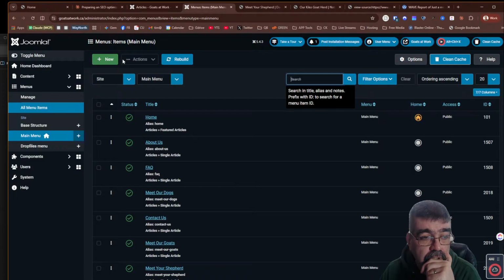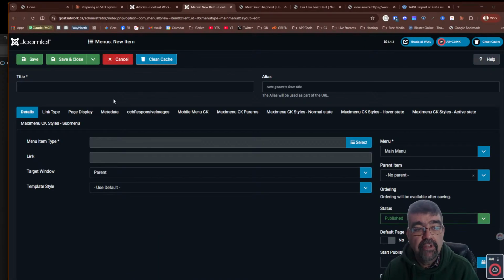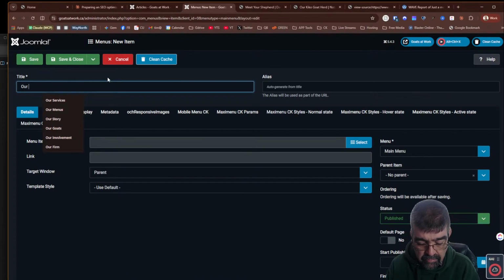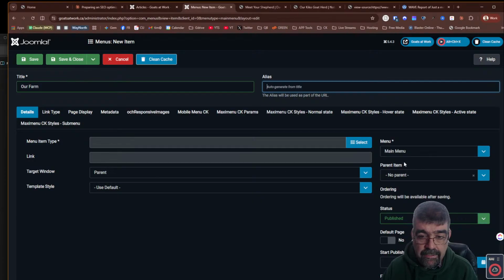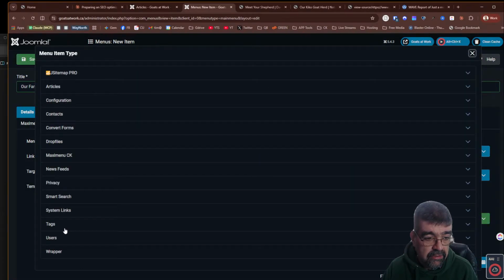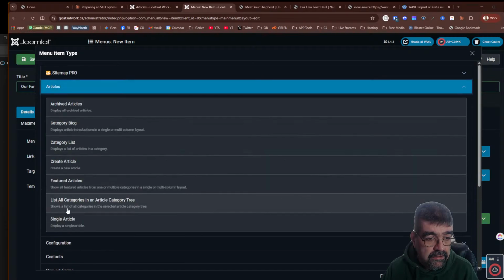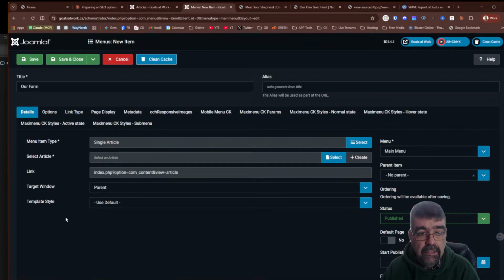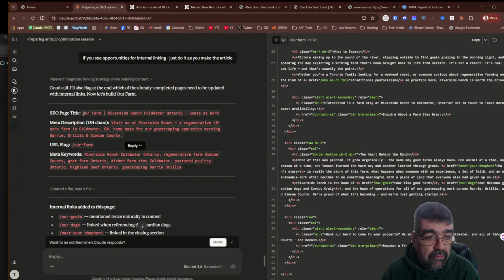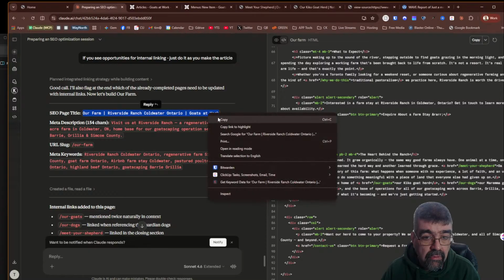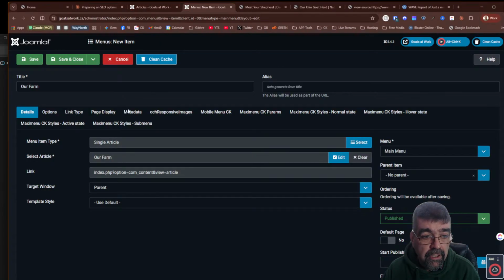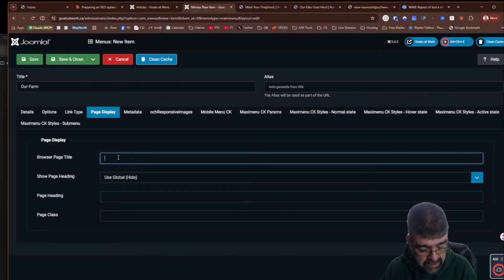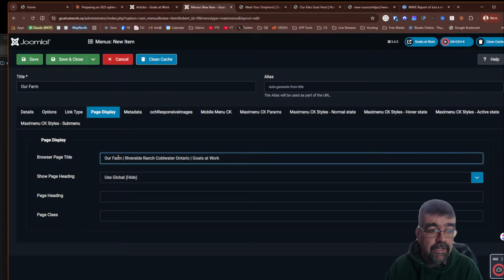So we're going to go New, and this is Our Farm. All right, and it's a single article, which is Articles, Single Article. Then the article that we select is Our Farm, and we have our title that we want there for the page display.